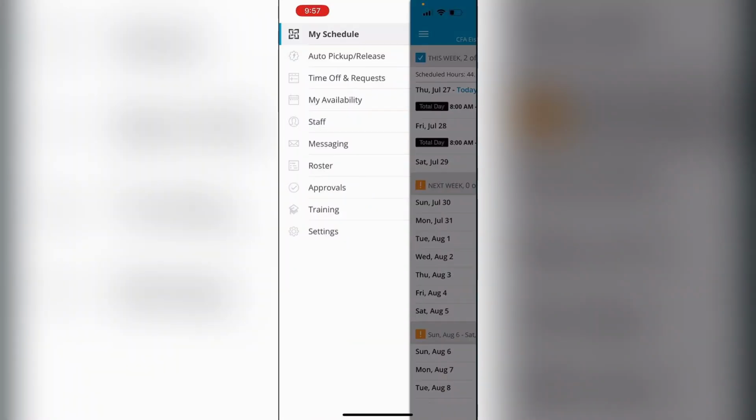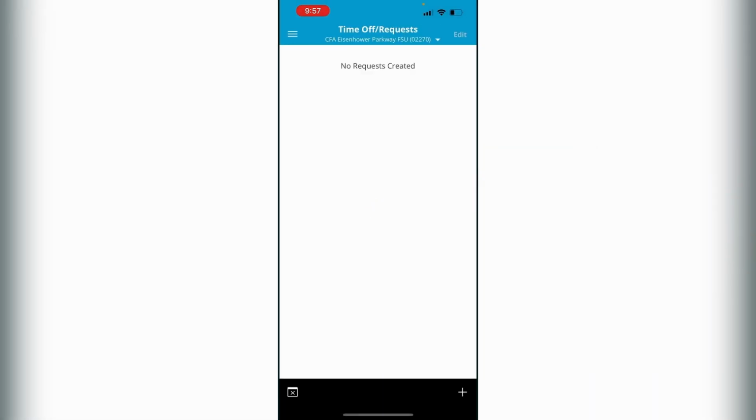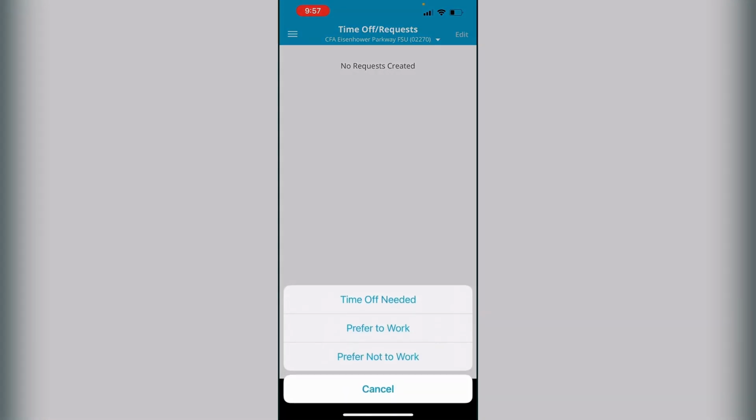So the first thing you're going to do is hit the three lines on the top left hand side of your screen. From here you're going to look for time off and requests. On this page you will see all of your current requests. Once you have reached this page, you can now add a request by going down to the bottom right hand side of the screen and hitting the plus button.